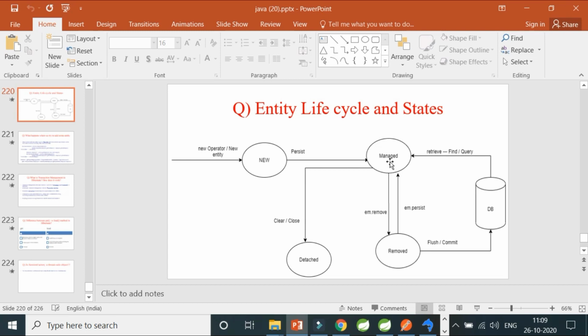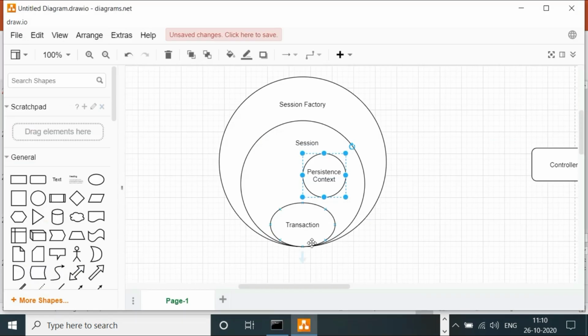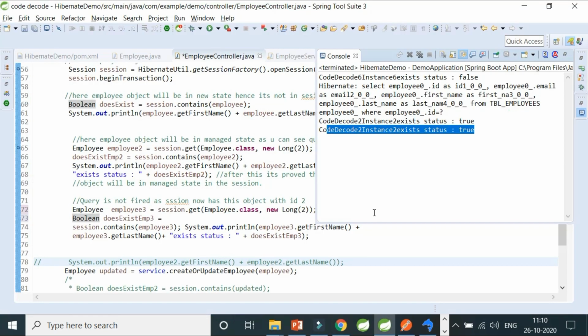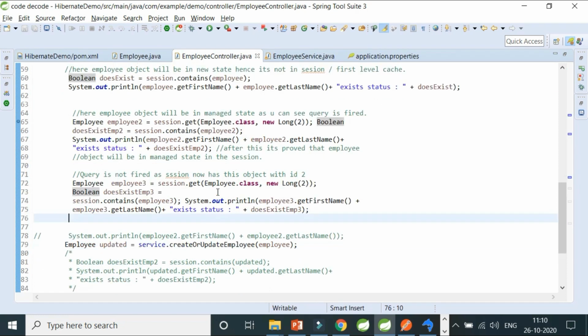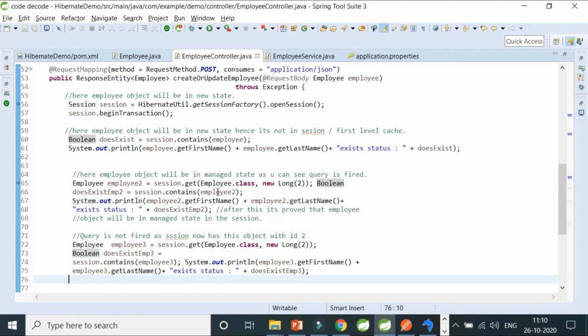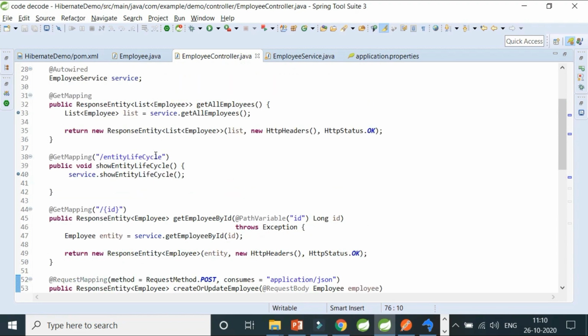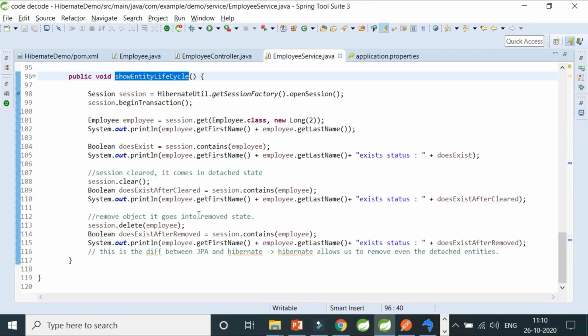So I hope this much is clear. I'll show you these two states in a second. Please let me know in the comment section if you have issues with the first two states I have shown you. Now I'll be moving forward to the other life cycle states. So I've created another get mapping for you which shows the entity life cycle. So let me get you to it first.